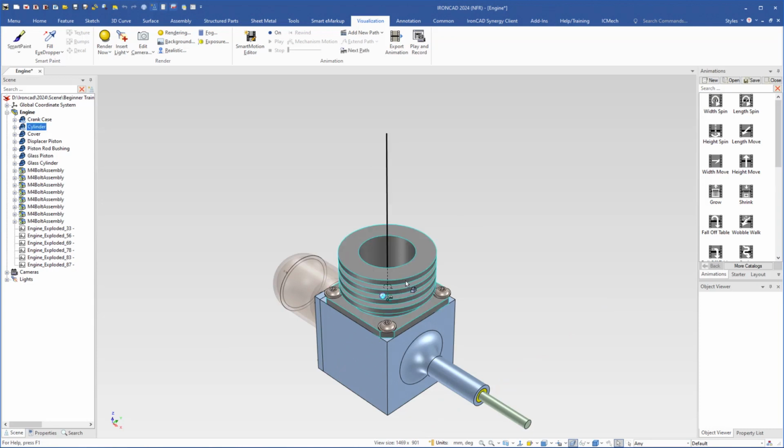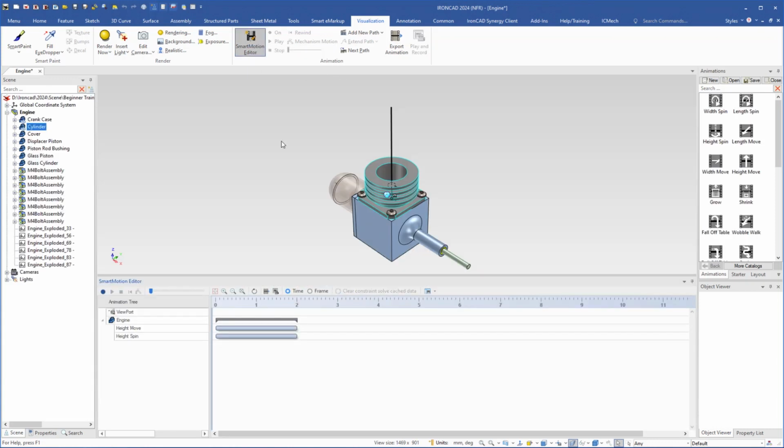So if you want to make some additional changes to this animation you can come up here to Smart Motion Editor. If you click that button this window will split into two, so now we see the Smart Motion Editor down here. On the right hand side we have the animation tree, and you can expand this line by clicking this button or double click this line. And right now we see that it has the name engine, but we know that it is this cylinder that has the Smart Motion feature. We can see that here in the scene browser.